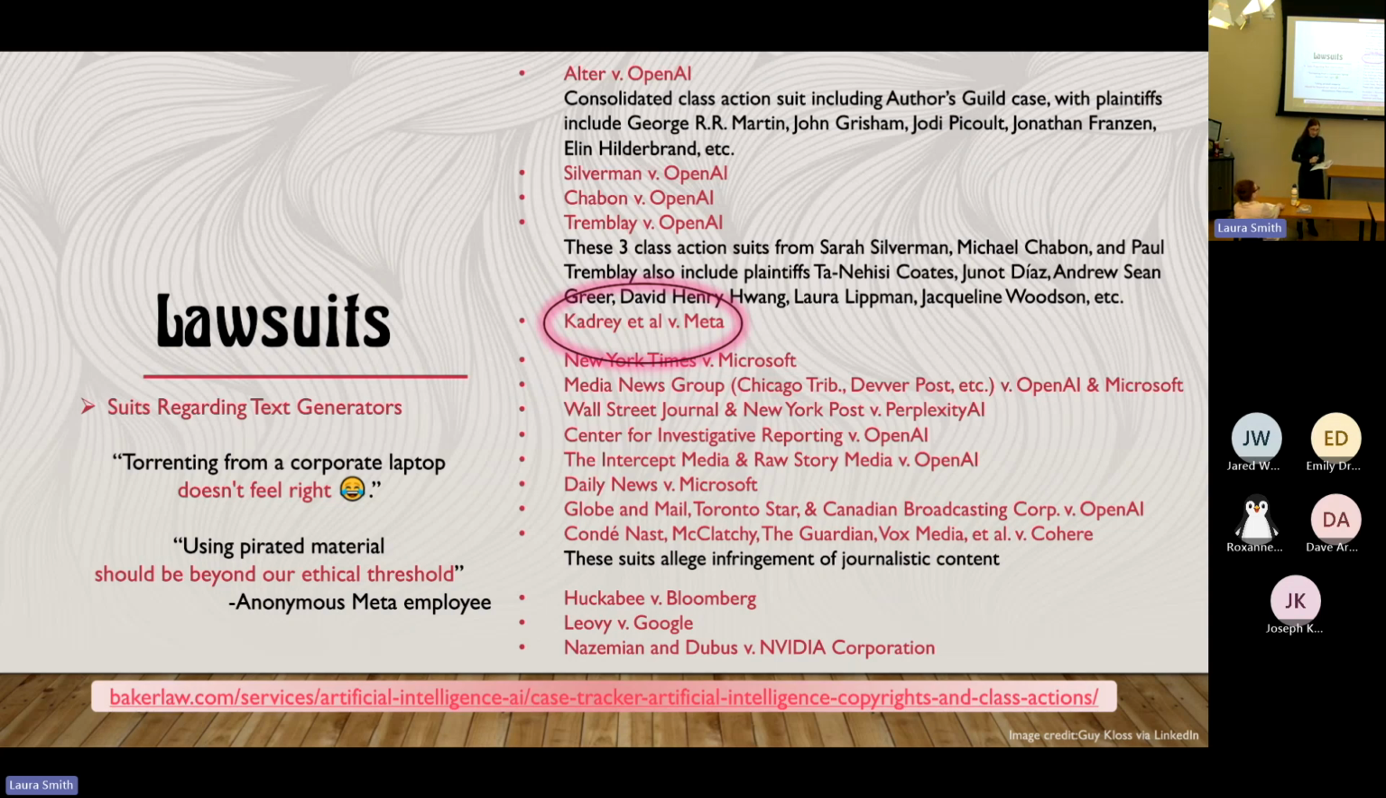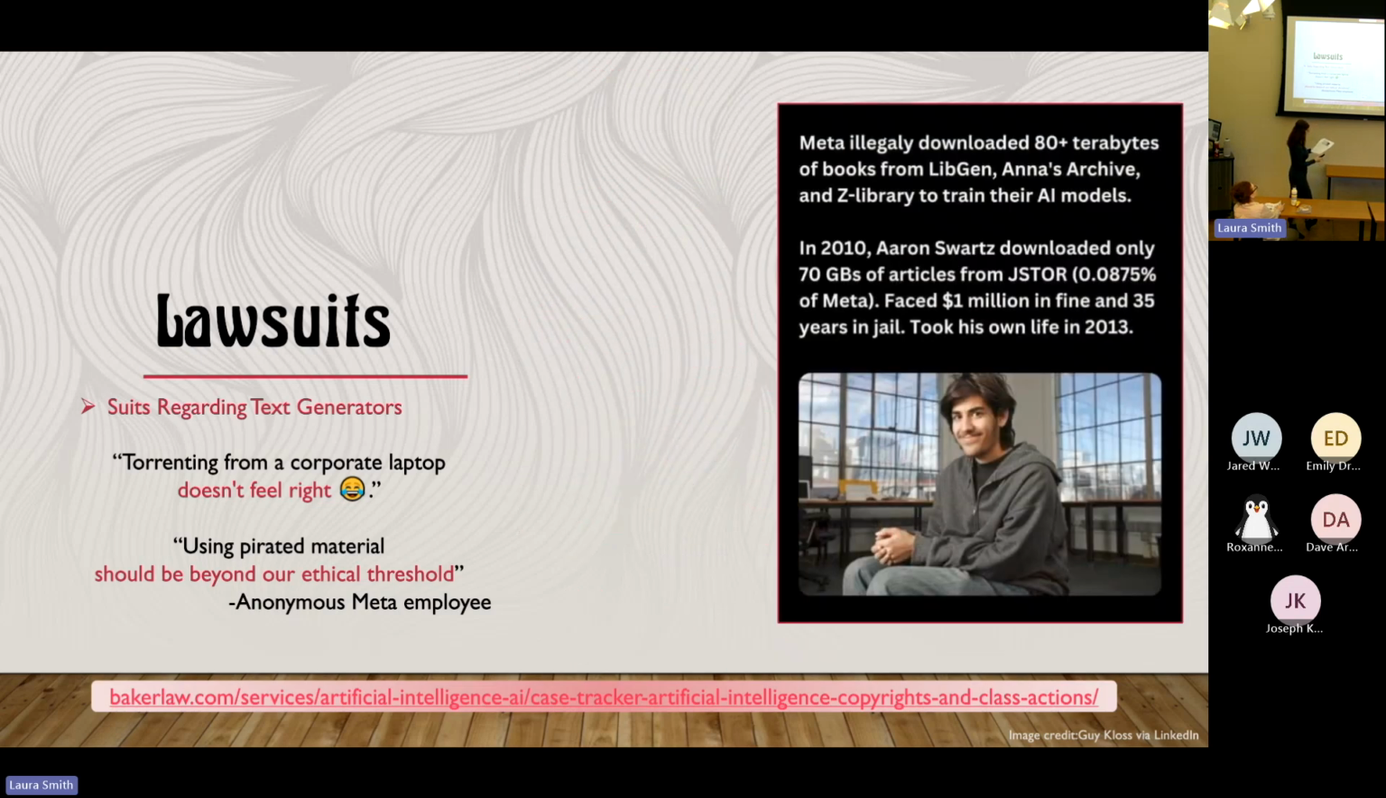Individuals have been criminally prosecuted for downloading much less information than this. In 2011, Aaron Swartz, who is a programmer and internet activist, downloaded 70 gigabytes of articles from the academic publisher JSTOR. I think it's a helpful calculation: that's 0.0875% of what Meta is accused of. He was faced with a $1 million fine, 35 years in prison, and sadly, he killed himself over this. So we're going to see what Facebook does.